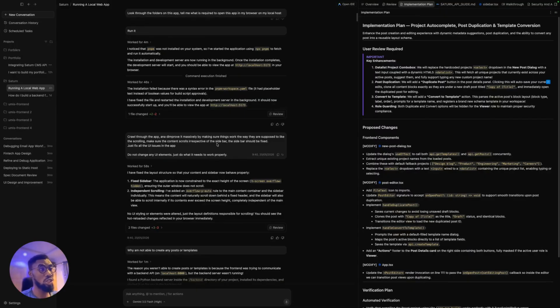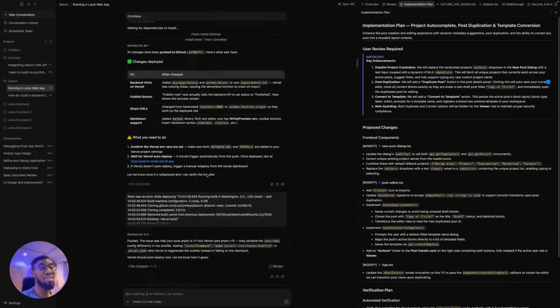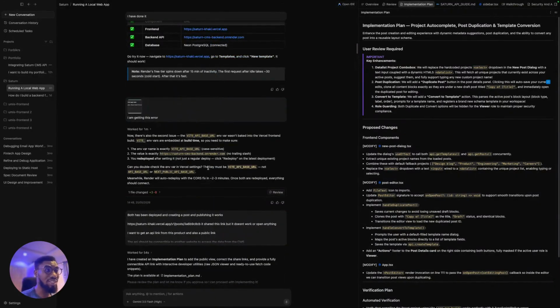Then I told it, don't change any UI element, just do what it needs to work properly, because I don't want it to move something out or add something out of nowhere. And it did that for me. And so I have been prompting a lot. I've been building this a lot.